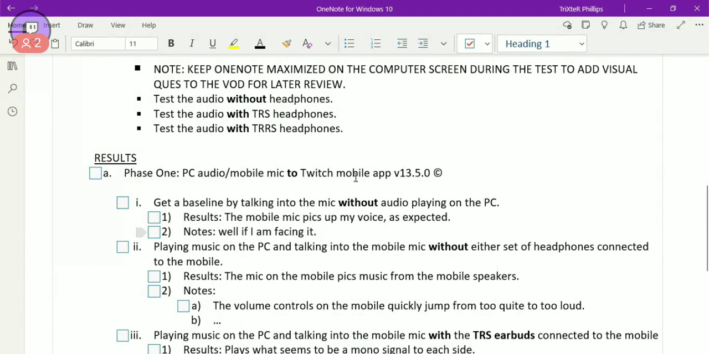Works well if I'm facing it, less so if I am not. Well, I guess for the hearing impaired, I'm reading as I type. For the visually impaired, that might help. It's actually helping me.